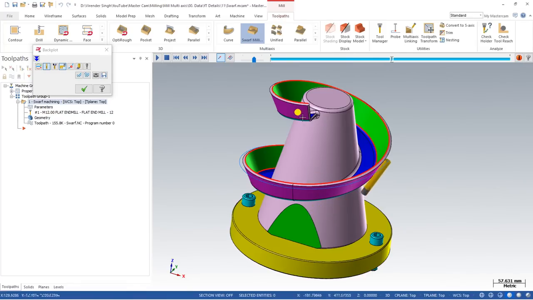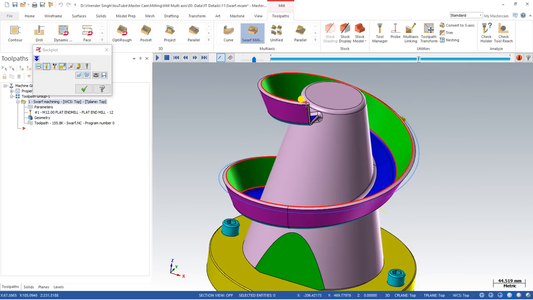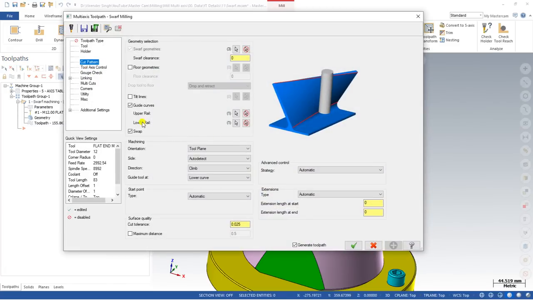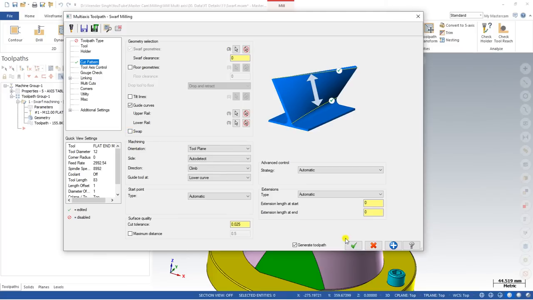So make sure that when you are selecting the upper rail and lower rail, the upper rail is the one where the tool has to come from the upper direction, and the lower rail is where your tool bottom edge should be located. If you are not selecting in a proper way, you can click at the Swarf and convert from upper to lower, and lower to upper.